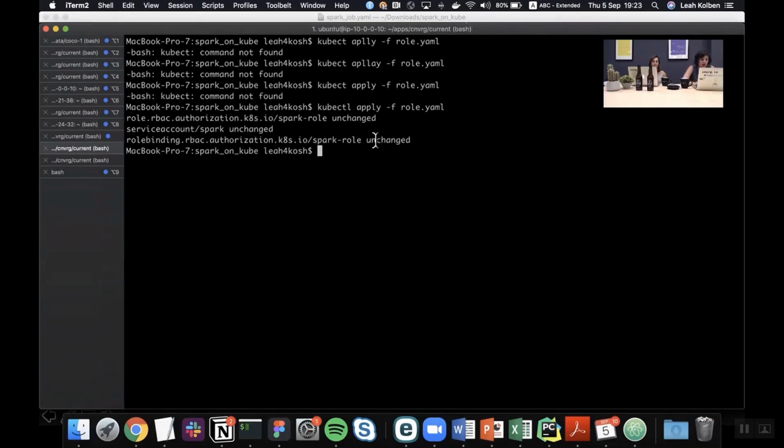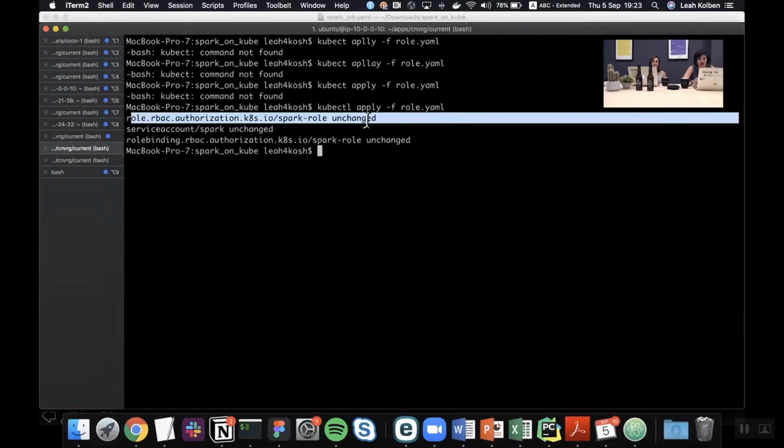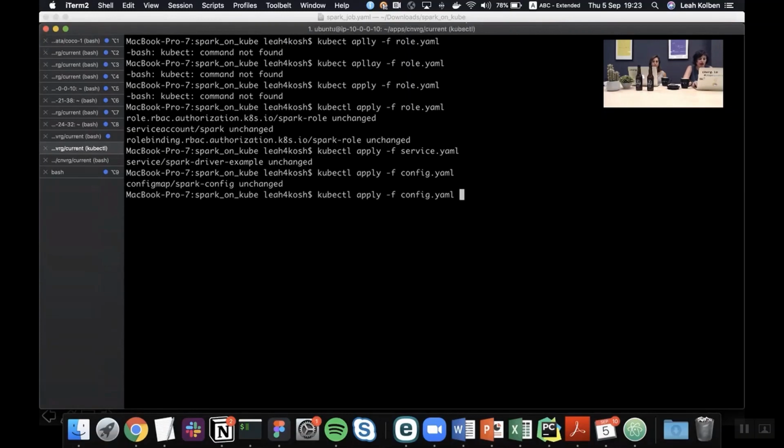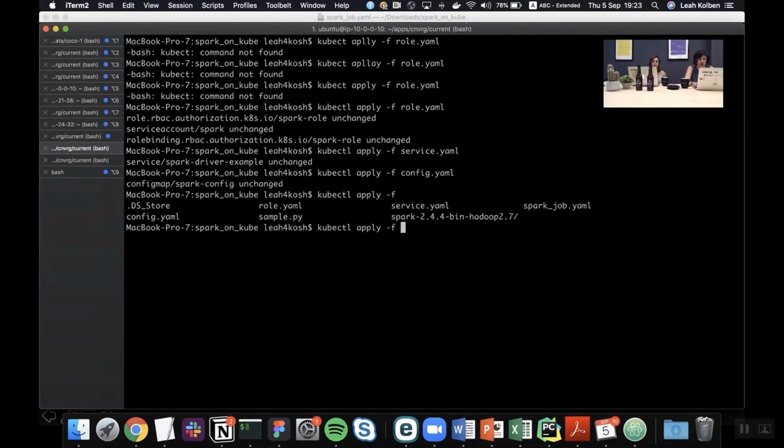Okay, so now, since I ran it earlier, it hasn't changed, but if I change it, it will reapply. I will do the same for the service YAML. I will do it for the config YAML. And now I'm ready to run my Spark job. Okay, great. So now it's configured.